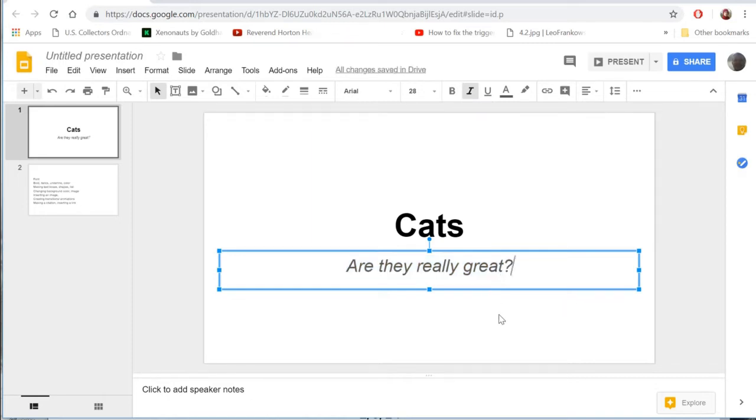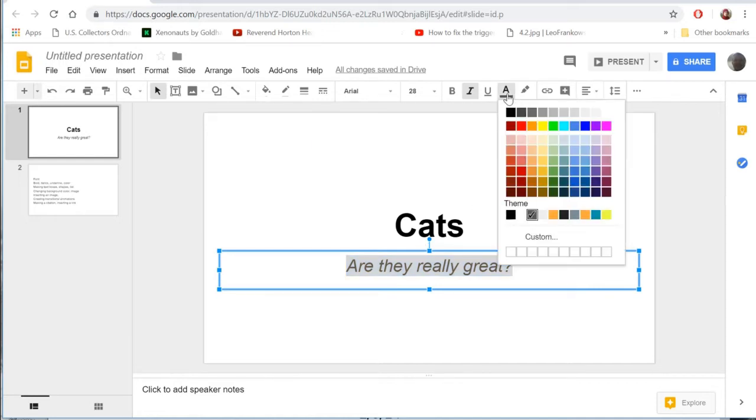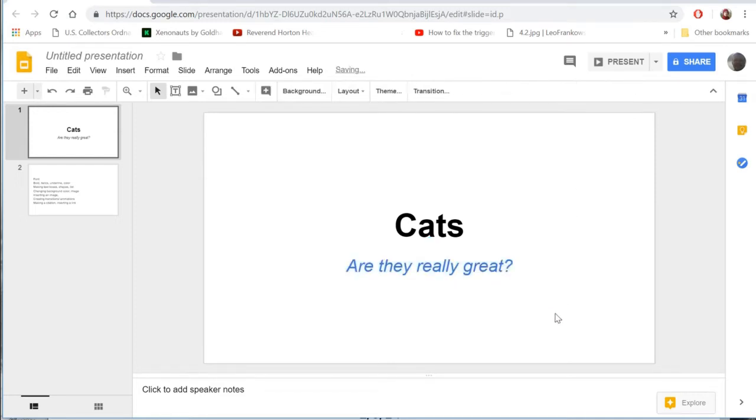We're coming along now. But black font is so 2017, so let's change it. I'm going to drag select the font that I want to change and go up to this A with this dark line under it, and I can choose any color I want. I'm going to choose a blue here. Cats, are they really great?